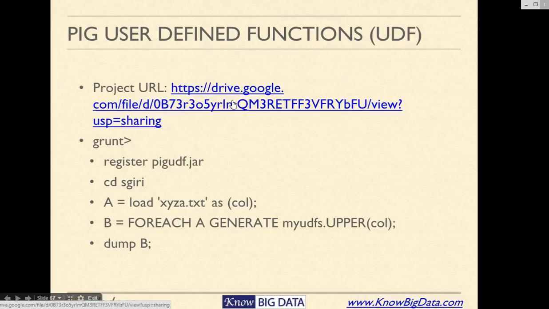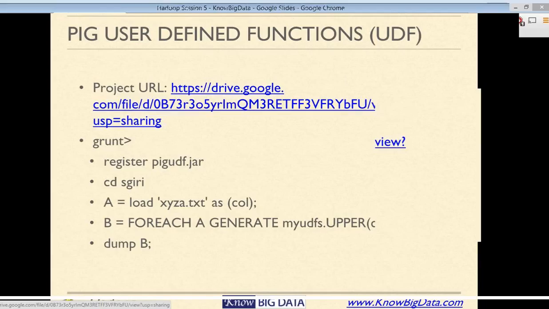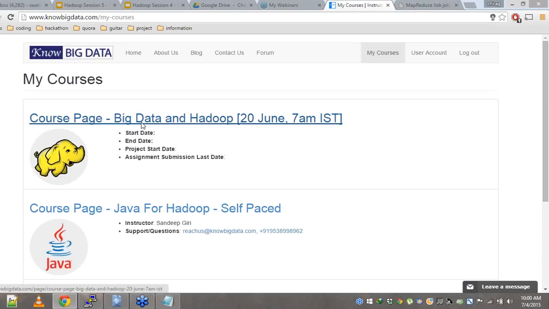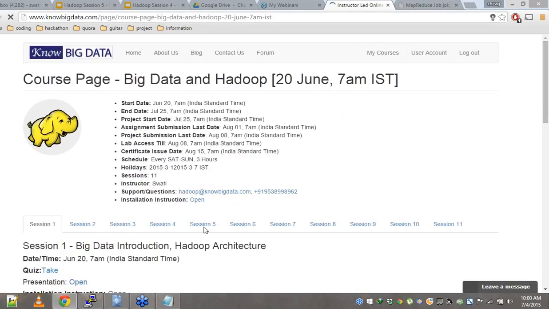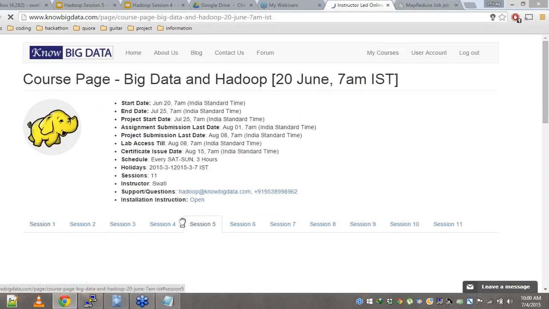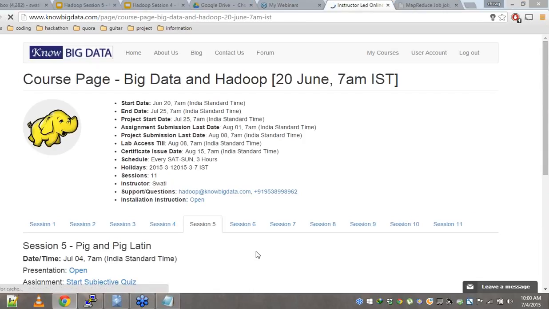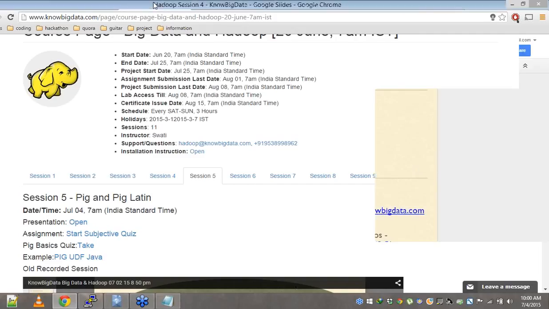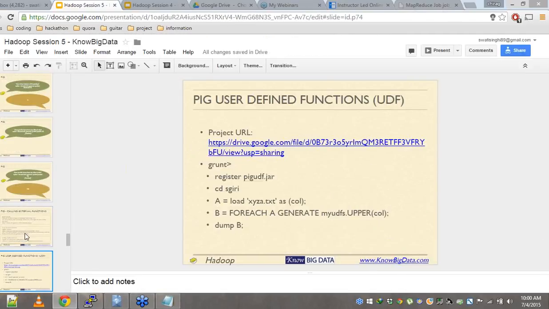Okay, so what you can do for tomorrow's class is, if you go to my courses, go to big data, go to session 5, you can download this big udf.java, right? Import it into your Eclipse or whatever IDE you are using, right? And we will look at the code in tomorrow's class. We will see how we can generate the UDF and how we can register the UDF and so on, right?